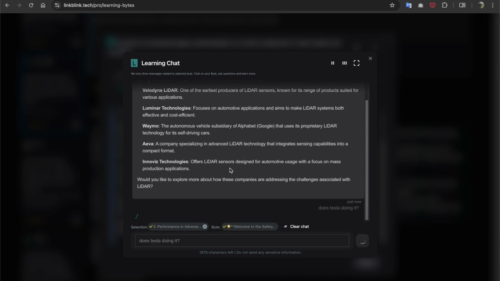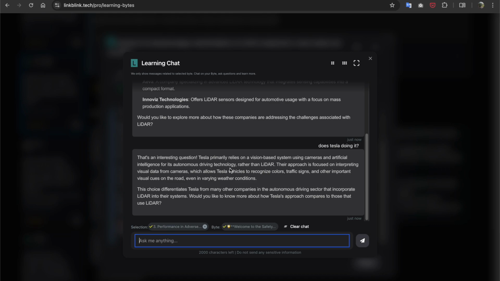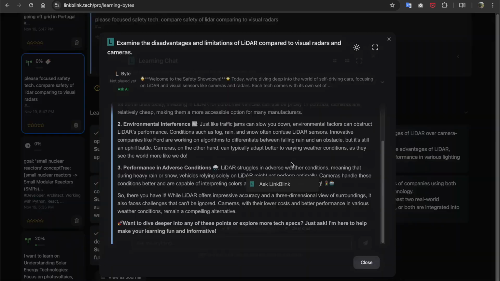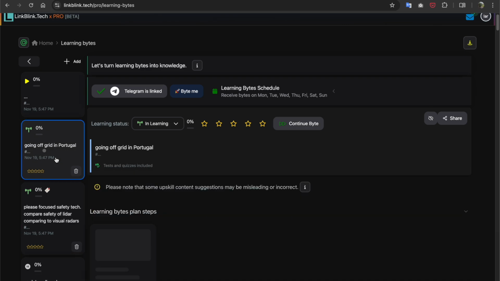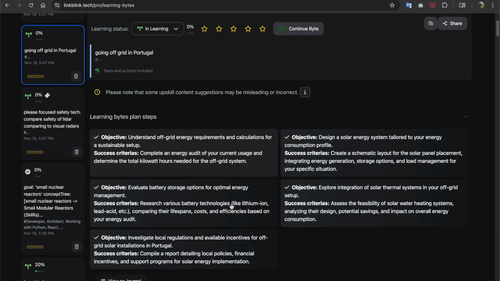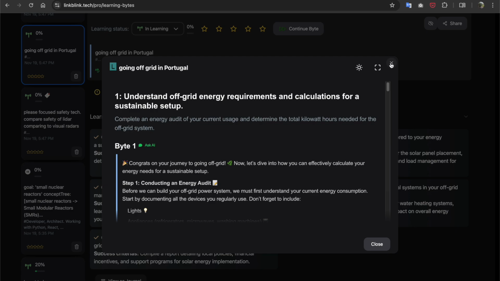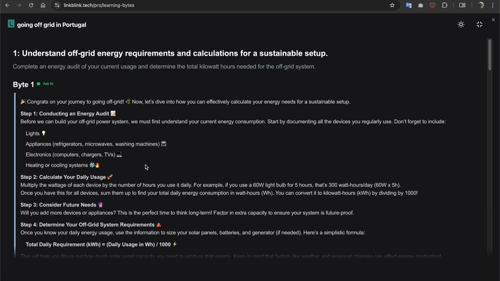My byte on going off-grid is already generated. Okay, that's interesting. So they use visual data from cameras, not really LiDAR. Very interesting. So I'm going to close this chat and go to off-grid in Portugal, which is generated as a continuation of my byte on the photovoltaic.